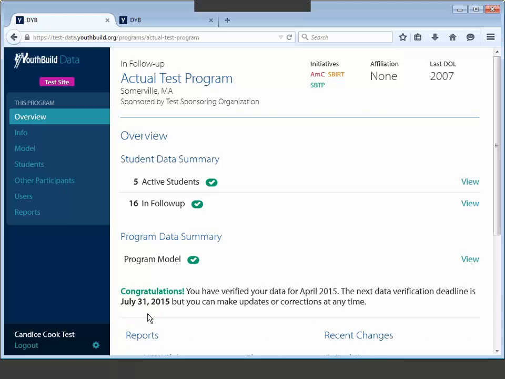So we've verified our data. We get a congratulations, and it's basically saving that record that we verified our data and that our next data verification deadline is July 31st. So I know that that was a lot of information that we've just gone through, but we've gone through logging in, creating users, entering data, looking at reports, and verifying our information. And we're hoping that you've got enough information to get in there and start working right away.